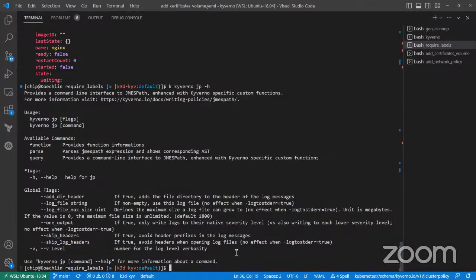The CLI has the ability to leverage or check these JMESPath commands when you're authoring a policy, which can be super helpful when troubleshooting something or just knowing that it's working properly. So there's a lot of different commands that are available here, but query is probably the one that you're going to use when it actually comes to testing those commands.